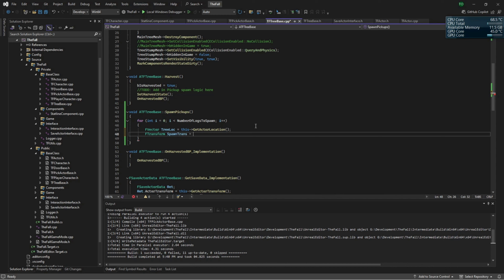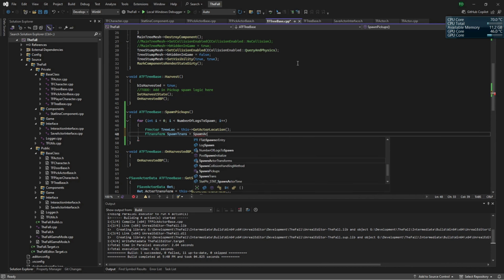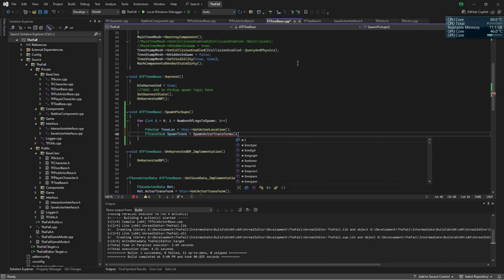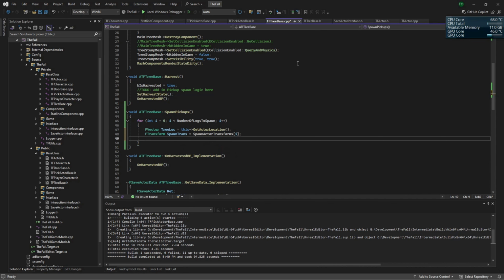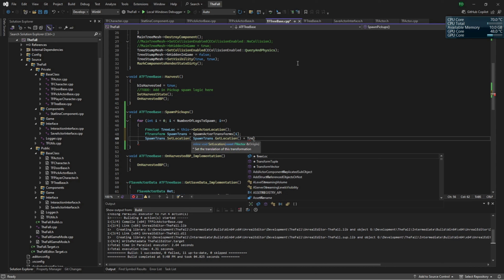Spawn trans equals, oh, my brain is not wanting spawn actor transforms. Spawn actor transforms I. Spawn trans dot lock set location equals spawn trans dot get location plus tree lock.